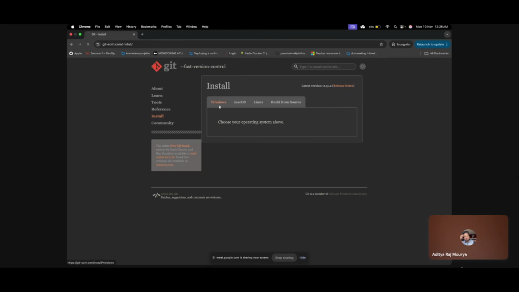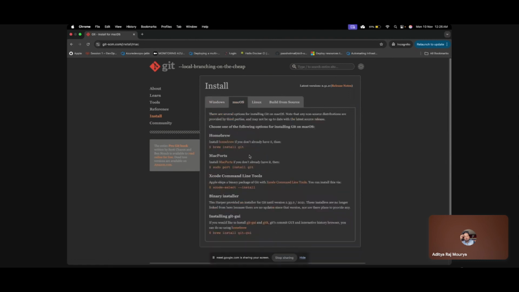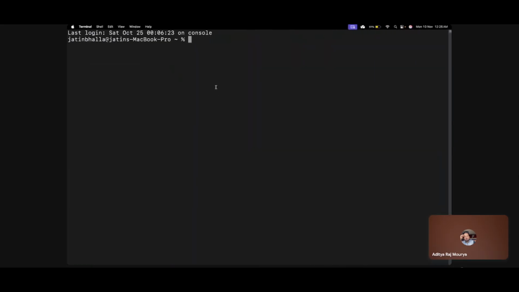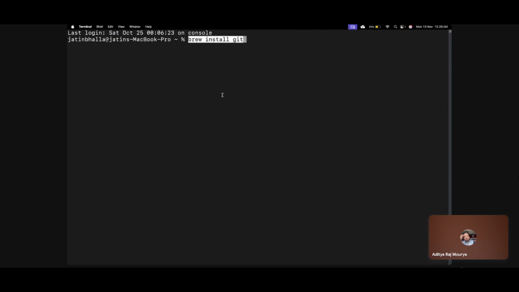If you're using Windows, then you have to download the package for Windows. If you're using macOS, then you have to download the package for macOS, or you can also use a command to install Git onto your system. In my case, I'm using macOS, so I can follow a command directly. You can see brew install git. So I will copy this one command, and once you have copied, you can go to your terminal and paste it, and it will start installing Git for you.